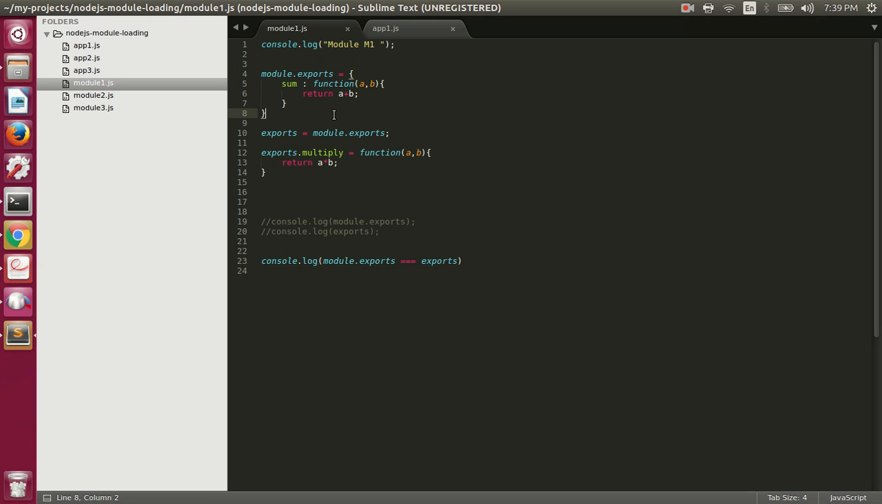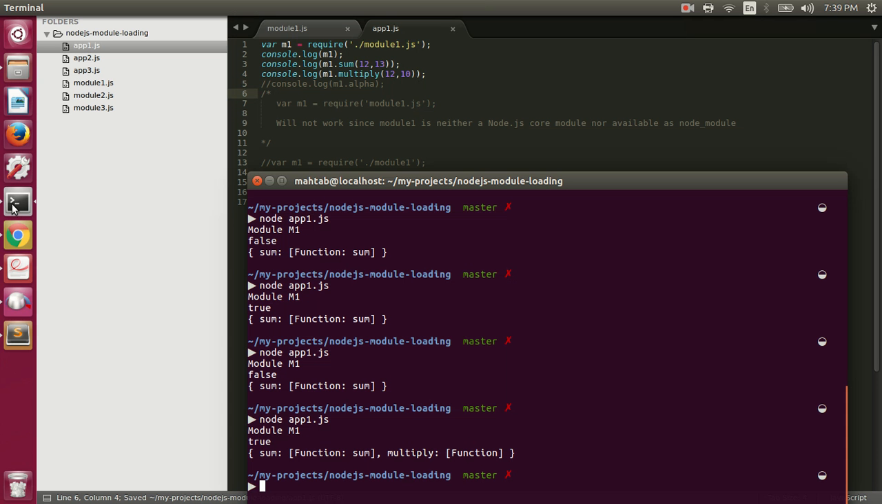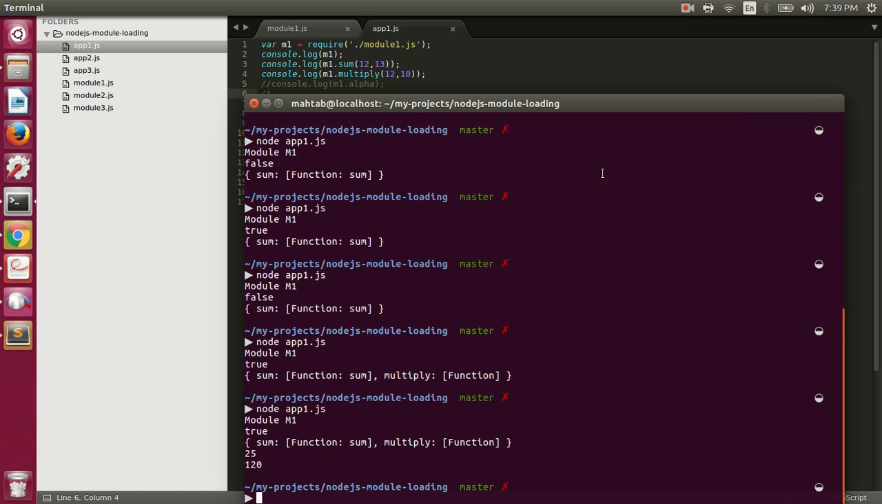So just remember one thing: don't directly assign values to module.exports or exports, and if you do that, make sure you are keeping the chain by doing the assignment exports equals module.exports. And here we can use those functions m1.sum and m1.multiply. So let's uncomment these lines so that we can use that. Now we don't have this alpha, so we can just comment that, and it will just give us 25 and 120. So let's run that. So we get 25 and 120.